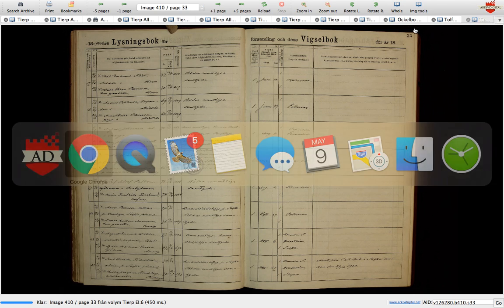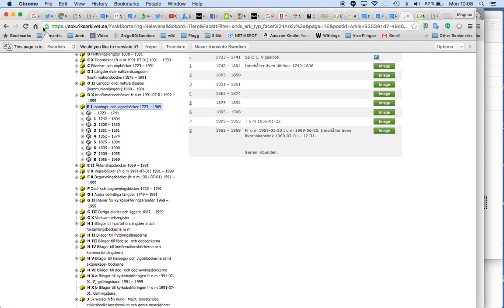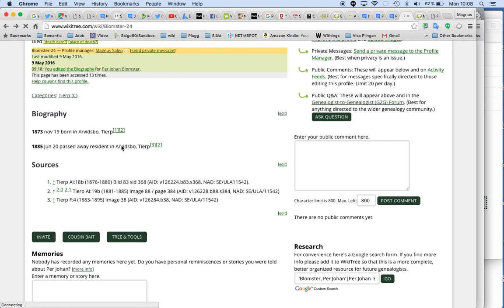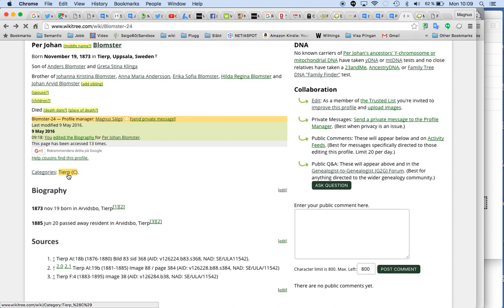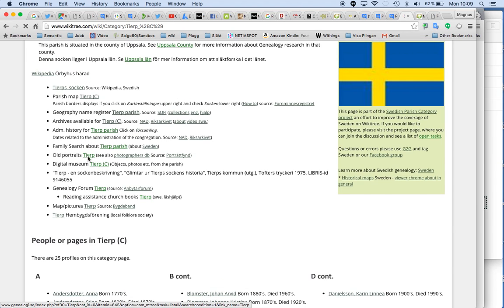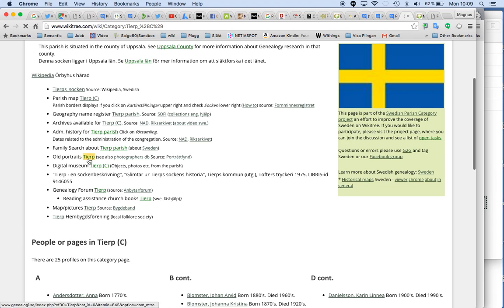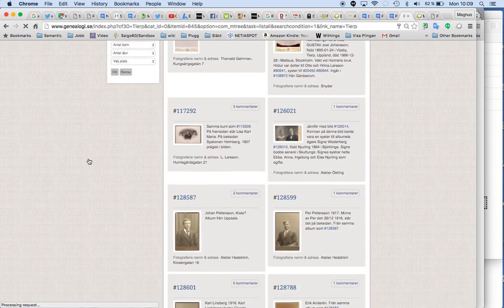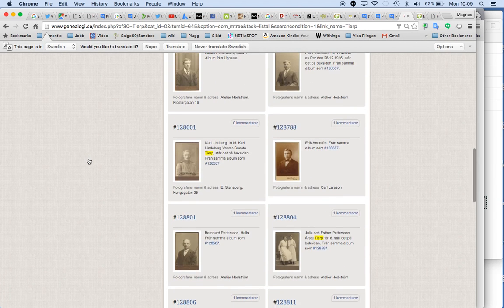And if we go back to this person I looked at, I think, or I didn't. Here, he passed away in Arvidsbo. And to find Arvidsbo, what I can do then is that I go out here, and then I have even more sources. We have all the grave pictures here. So that's a database where people upload pictures, and they mark them as being from this parish or something like that. So if we are lucky, then you can find all the pictures.